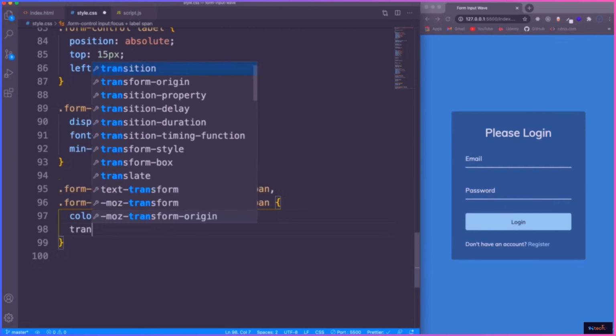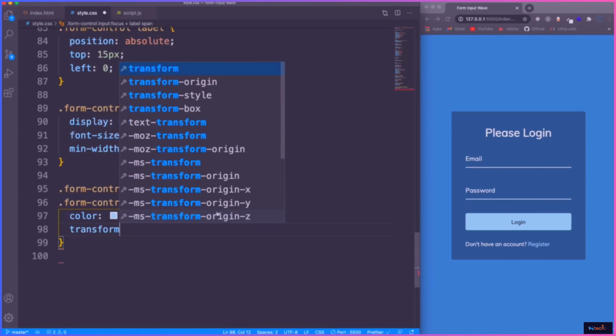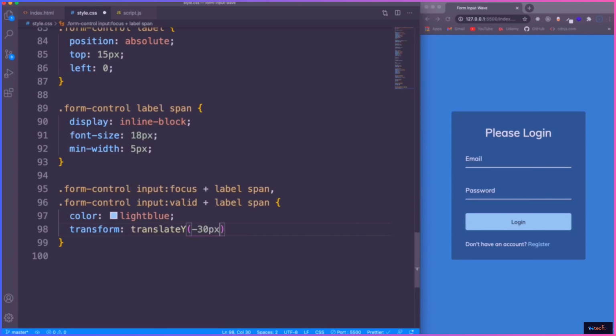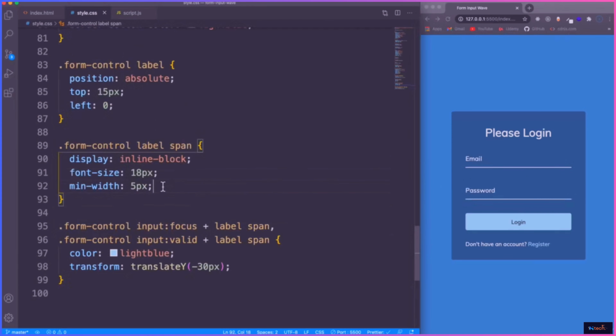So to do that, we can add a transform, and we want to use translateY because we're dealing with it on the Y axis. So translateY, and I want to move it up, so it has to be a negative number. If I want to move it down, it would be positive. So let's do negative 30 pixels. So when I click in here, you can see they move up, and they just flicker up. It's not smooth, so that's why I'm going to add a transition onto the span right here.